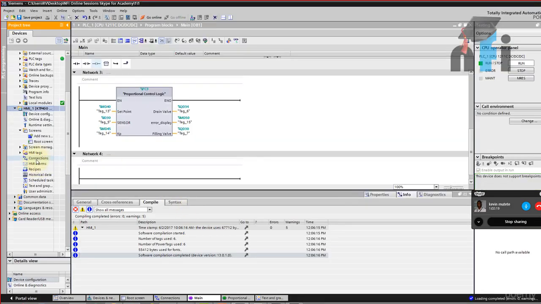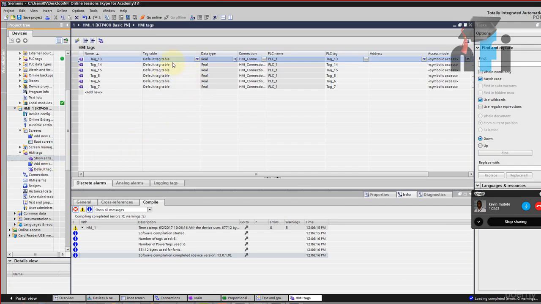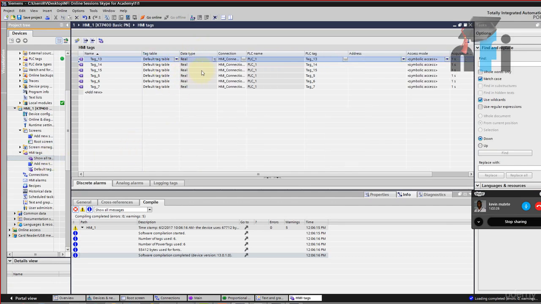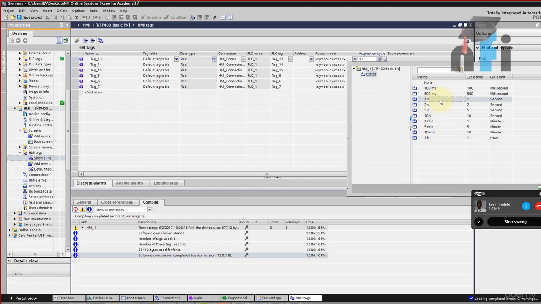So if you go to the HMI tags, show all tags. Now these are the tags which HMI creates automatically when we tag the PLC tag to HMI. Okay. So if you see these tag settings, here we have acquisition time, which is 1 second. This means HMI is taking 1 second to acquire the value from the PLC. Okay. If we reduce this value, HMI will quickly read the addresses from the PLC. So let's see what values we have. We have the values ranging from 100 milliseconds to 1 hour.